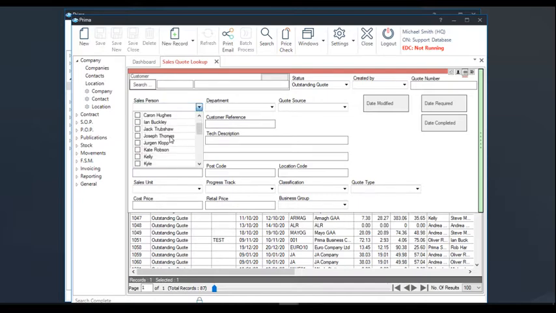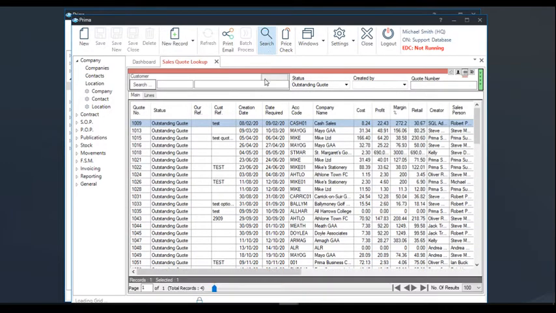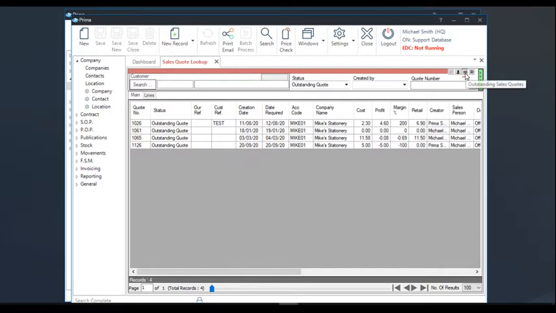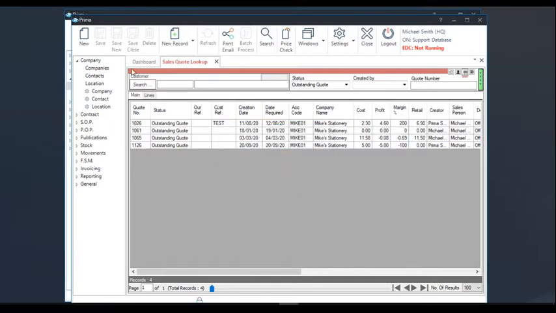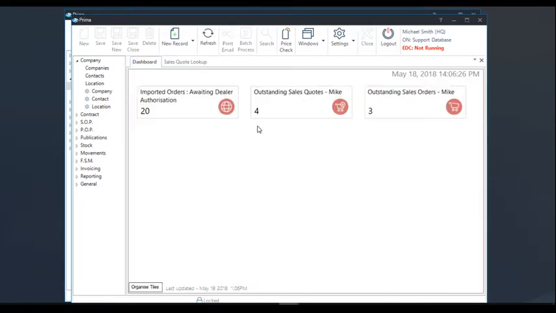So from there, if I found Mike's quotes, run a search, and then I can right click on the little dashboard tile, which is in the top right, edit the filter, and then give it whatever name you want. So it could be outstanding sales quotes hyphen Mike. Click OK, and that's then the dashboard tile set up for that.